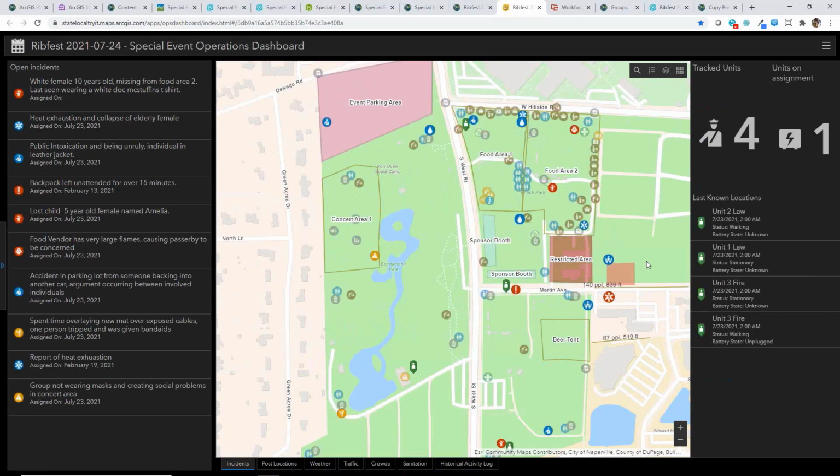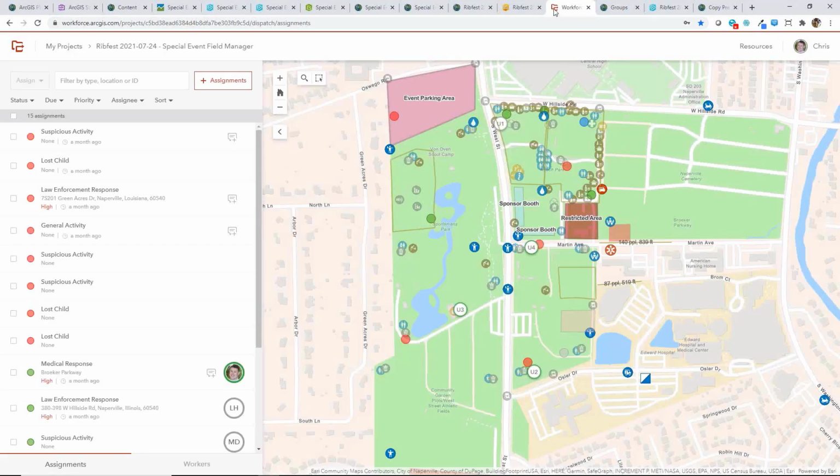So now that we've had a chance to see all of the operational decision support capabilities that are part of the dashboard, now let's take a look at how that information is being fed to the incident commander in the dashboard. And the first way that can be done is through the Special Event Field Manager configuration of ArcGIS Workforce. This is going to enable you to have an on-site dispatcher for your event. And that on-site dispatcher who can sit in the command post can receive information via radio about incidents, or incidents that can be reported via a configuration of Survey 123.